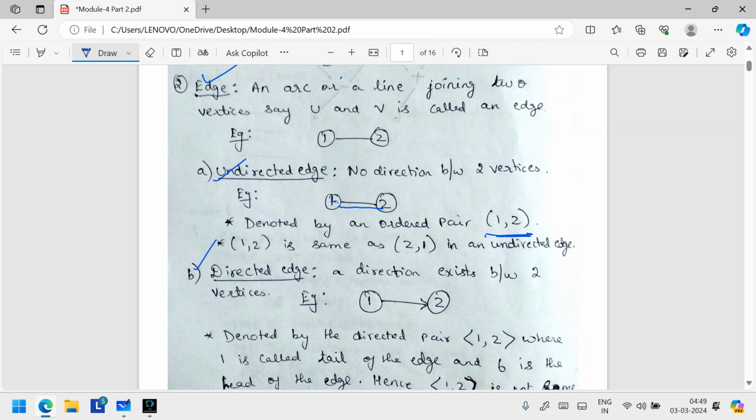If you have an undirected edge, this is how you represent it. Remember, put the simple bracket and put the vertices. Likewise, we have the directed edge also. A directed edge means an edge which has a direction to it. So here, as you can see, the control is flowing from 1 to 2. So you have to show it in the angular bracket. In the other case, it was a simple bracket in case of an undirected edge, whereas in this case, it is an angular bracket that you have to use in order to represent them.